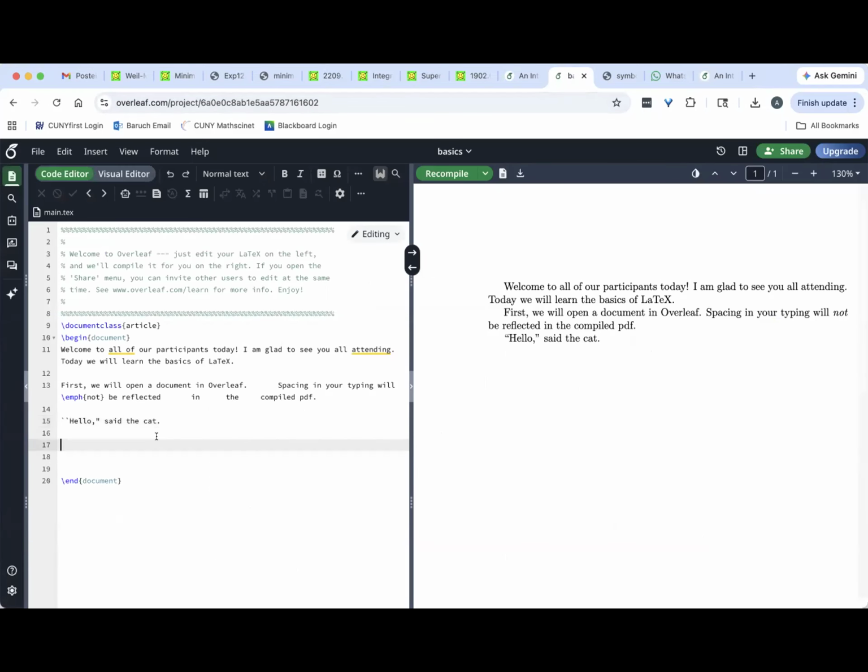So wrong would be this. If I want to say 5% of 100 is 5, the problem here is what happens if I compile this? It just says 5 and nothing else comes out. That's because I put a percent sign here, and the percent sign just made everything else afterward a comment. So none of this shows up in the PDF.